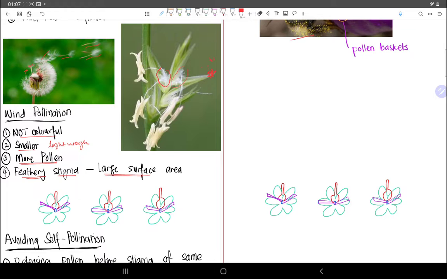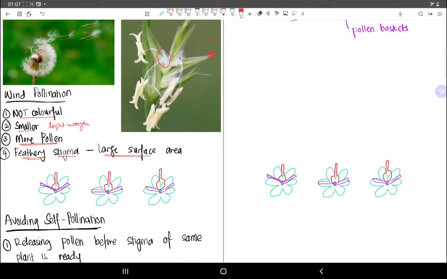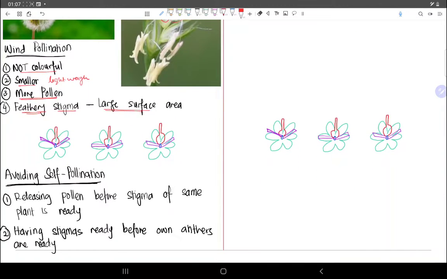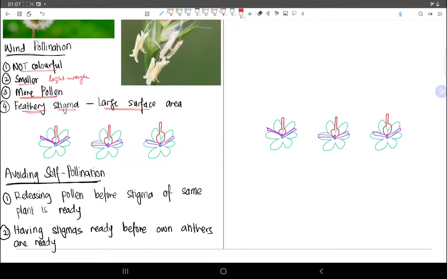All right, so we have pollen and we have a stigma on every flower. How do we avoid self-pollination of the flower? Why doesn't the flower just pollinate itself? Why does it need wind, and why does it need insects? If you pay close attention here, I'll explain why.